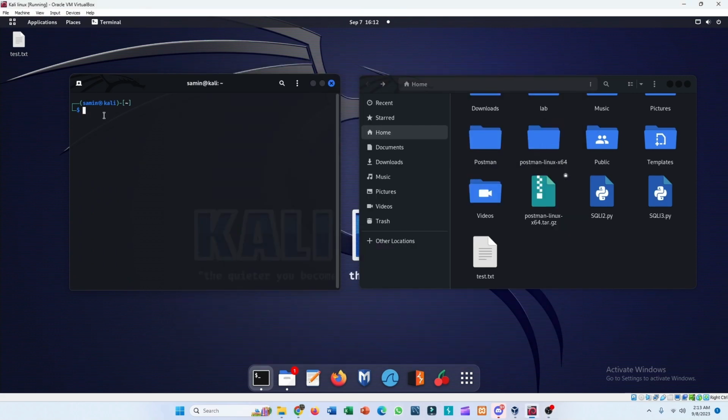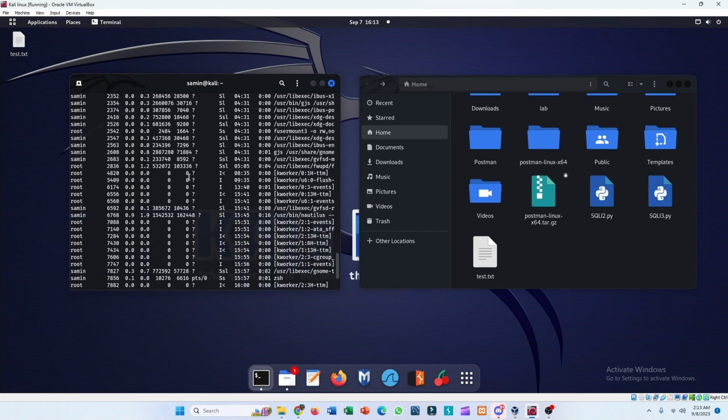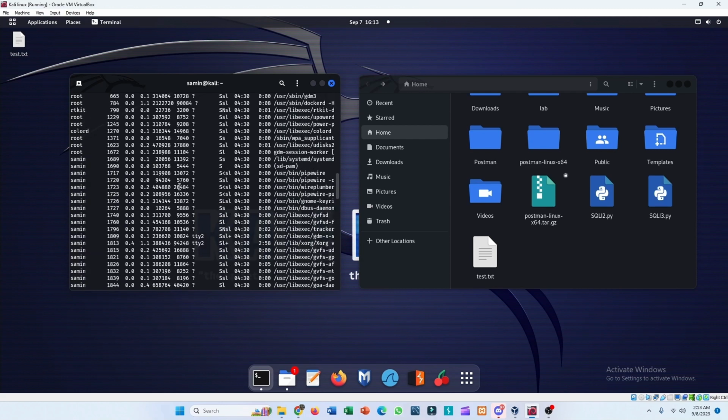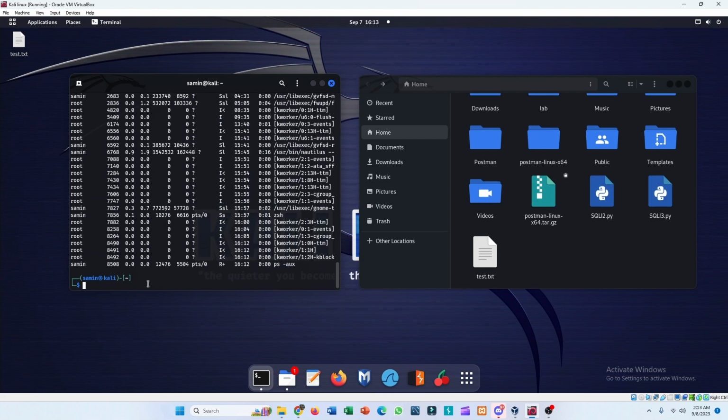If we want to see what processes are running on our Linux system, we can use the command ps. It will show all the processes running on our Linux system in a very detailed way. So this is helpful if you want to know more about processes.